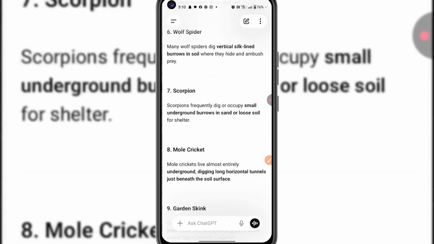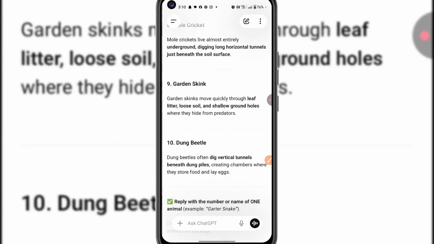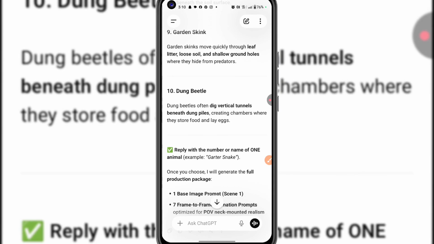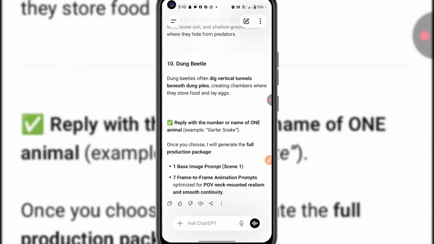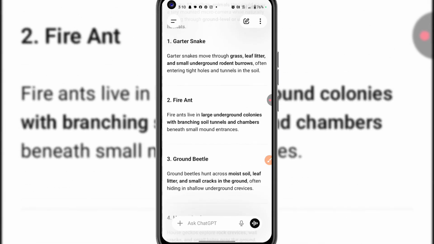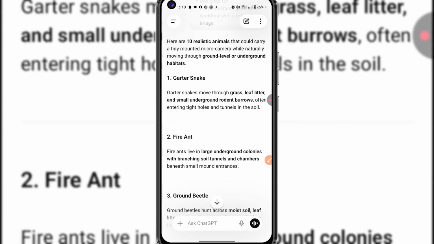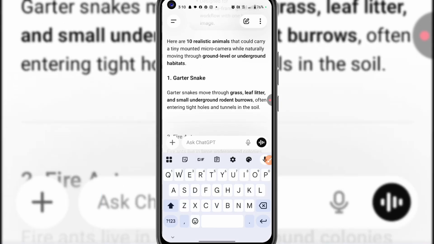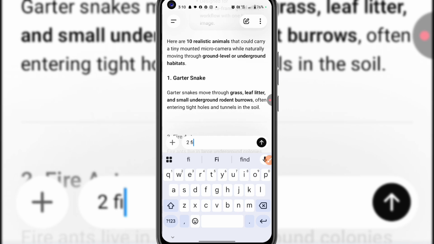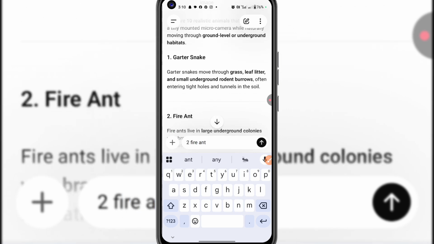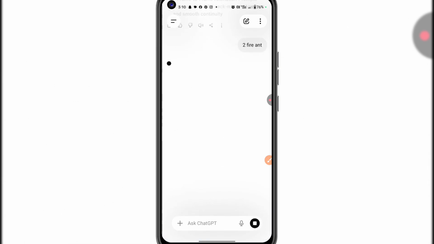So now what I'm going to do is select the animal that I want to create a video on, and then it's going to do the rest of the work for me. I think I'm going to go with this fire ant. So I'll pick number 2, fire ant. And then we hit send.